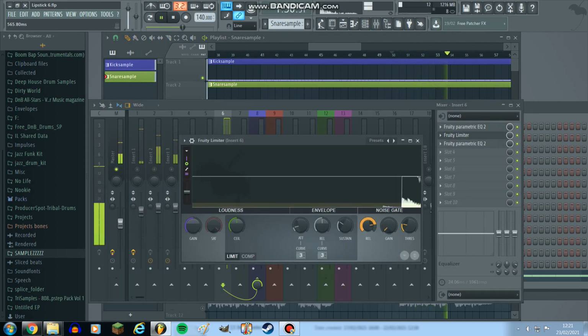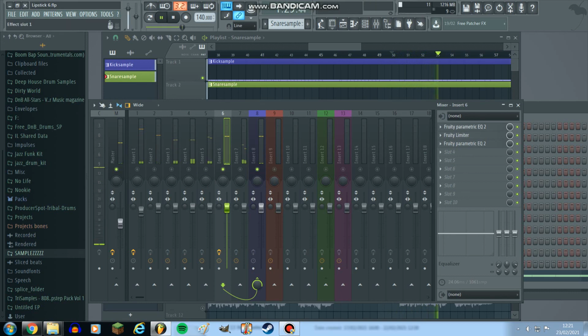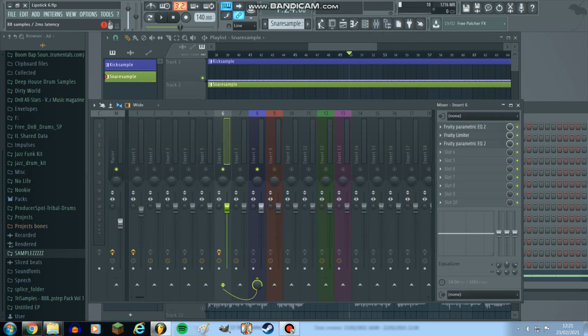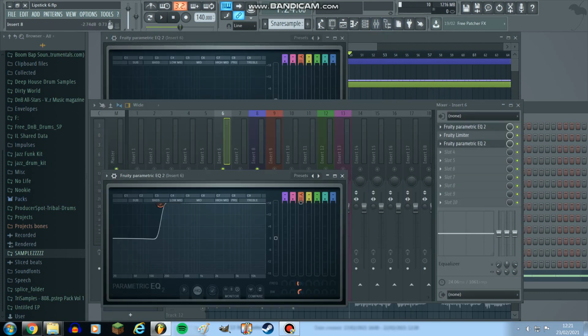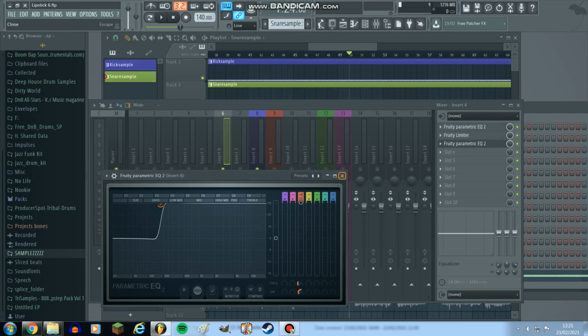We might want to have a little bit of a faster release. So there we go, we're left with a nice gated, natural sounding tom. We've added those frequencies back in with this second EQ, and we've used this to eliminate any of the other drum sounds from the noise gate.